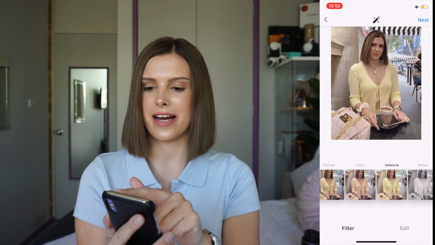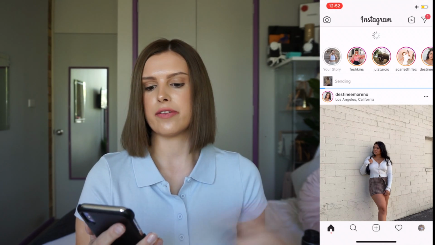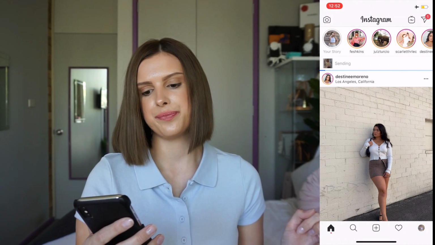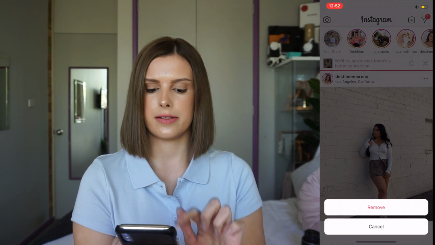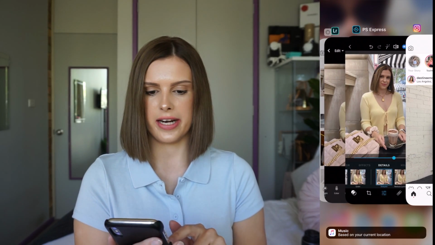So I'm going to select done, next, share it. And then obviously when it realizes that there's no internet connection, it will fail. And then when it does, if it ever does, you just press the X to cancel it, and then it'll be in your camera roll. Yep, there it goes. Remove. Cool. Okay, so the next photo, we're going back into VSCO.